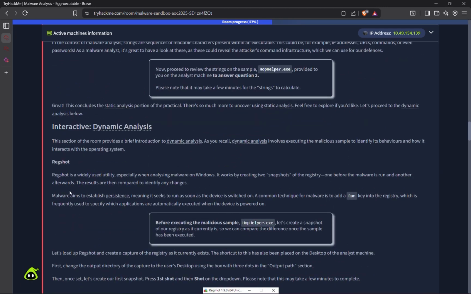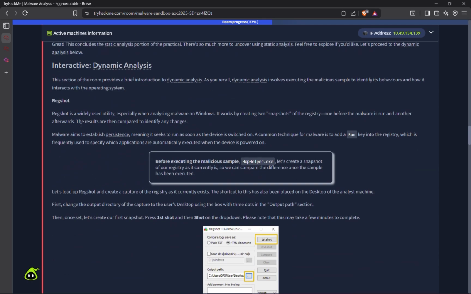What is Regshot? Regshot is a widely used utility, especially when analyzing malware on Windows. It works by creating two snapshots of the registry, one before the malware is run, another afterwards. The results are then compared to identify any changes. Malware aims to establish persistence, meaning it seeks to run as soon as the device is switched on. A common technique for malware is to add a run key into the registry, which is frequently used to specify which applications are automatically executed when the device is powered on.